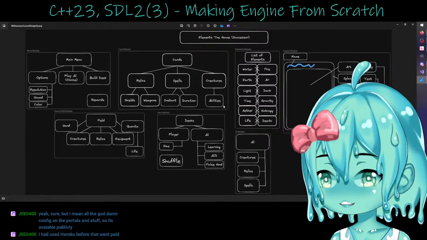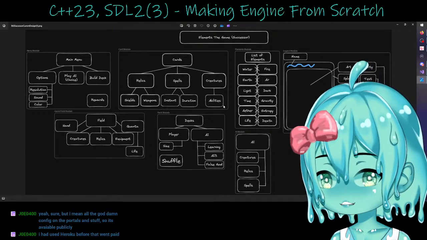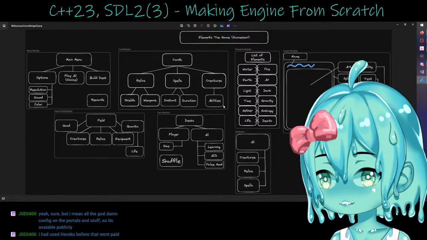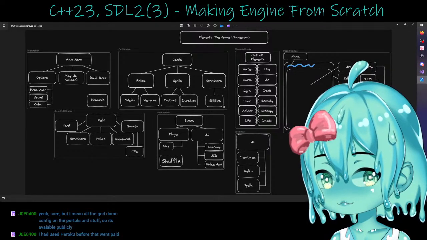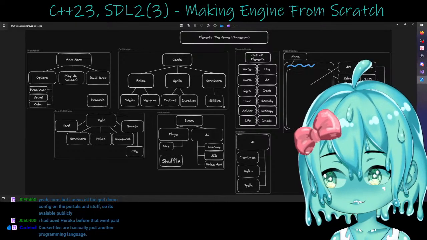Use a Docker container? Yeah, sure. What I mean is all the config on the portals and stuff, it's so available publicly. I have used Heroku before that went paid. I don't know. I'm okay with whatever we implement, but it probably will be peer-to-peer.